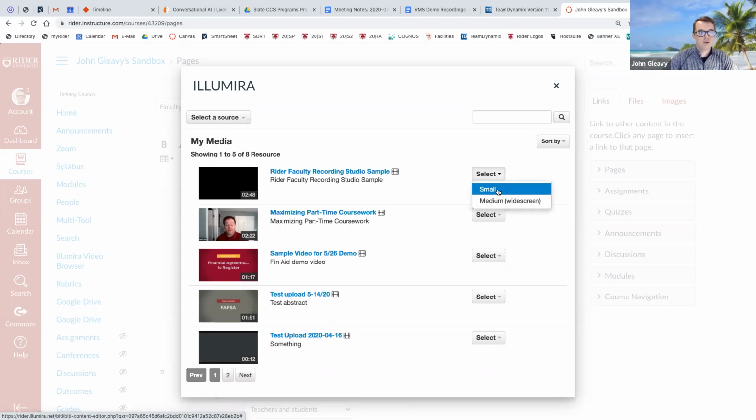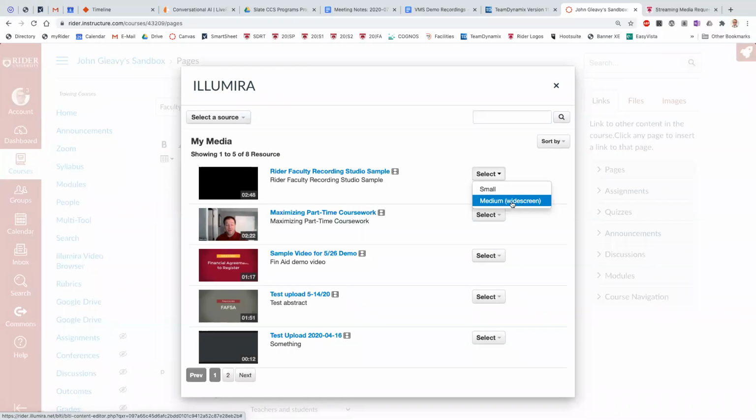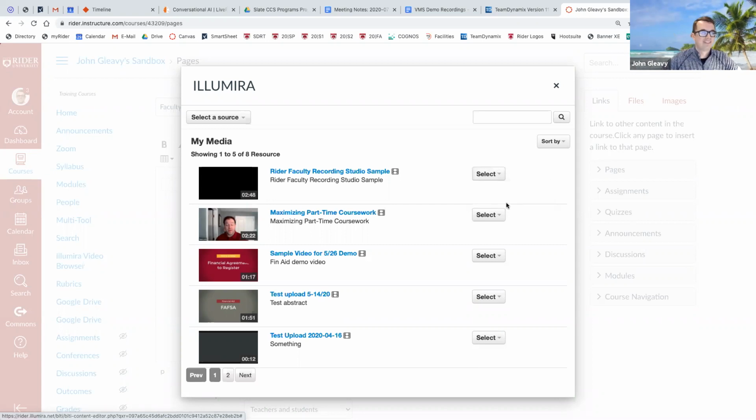And then I can choose either small or medium widescreen. Normally, I'll always go ahead and click on this medium widescreen option. It truly does not actually end up mattering because no matter what, Illumira is not going to scale up or scale down your video. It's just going to kind of put those black bars at the top if it's not in the correct aspect ratio. If what I just said makes absolutely no sense to you, don't worry. Just go ahead and click on medium widescreen.